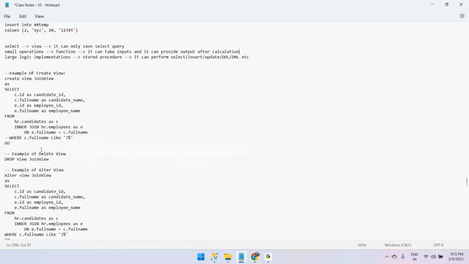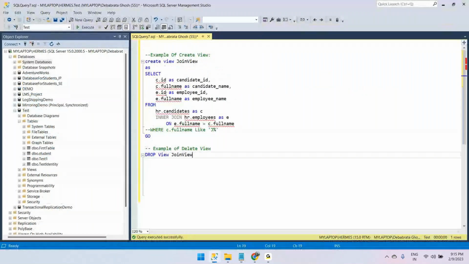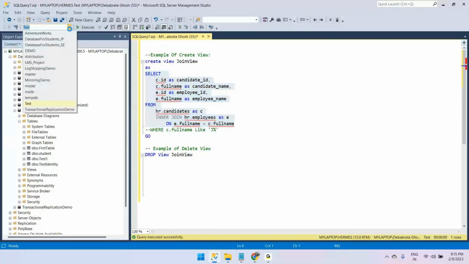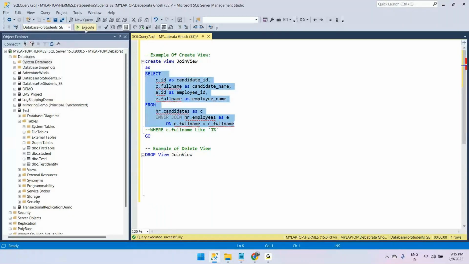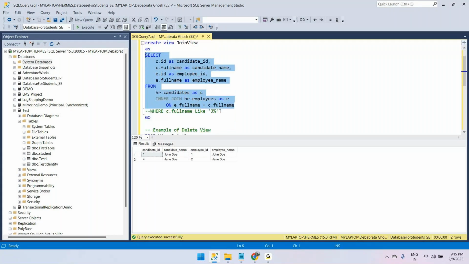Now let's see an example of create view. So this is my query. This query was the example of inner join, right? So this is my query.